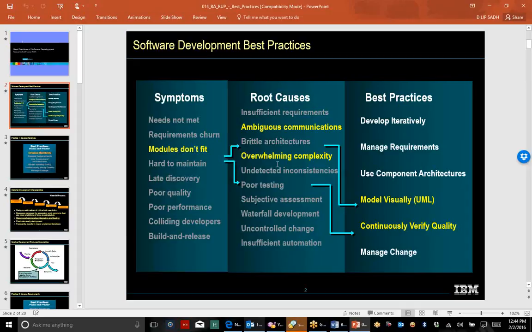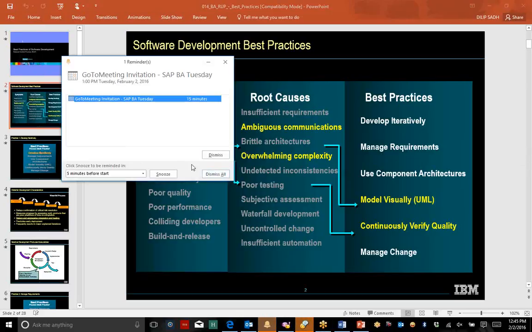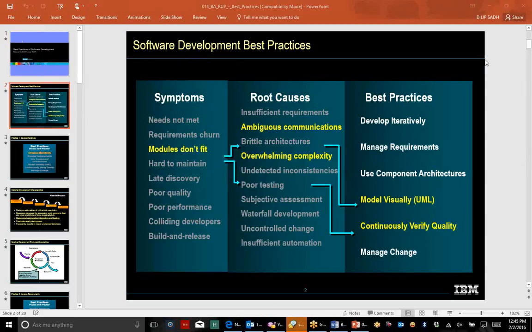And the reason could be that the requirements are very complex, and for those reasons there may be a degree of complexity. Okay. So that is an example of overwhelming complexity.